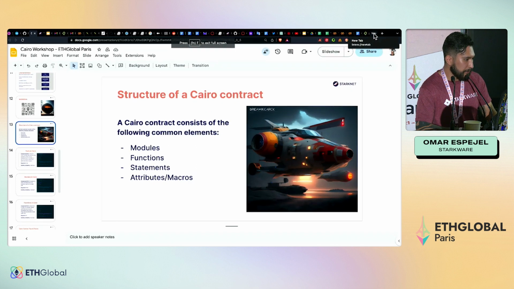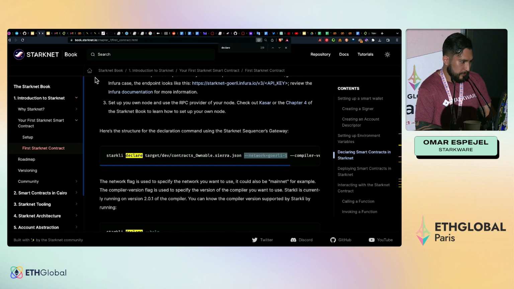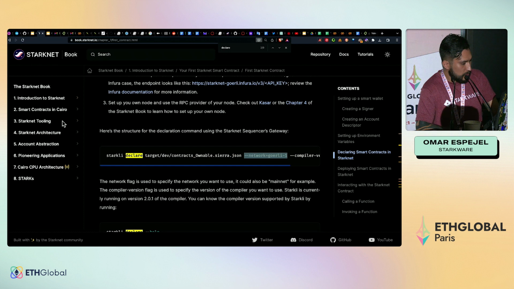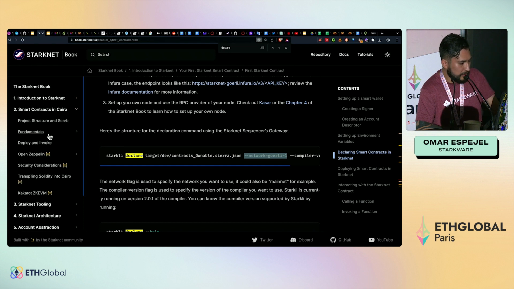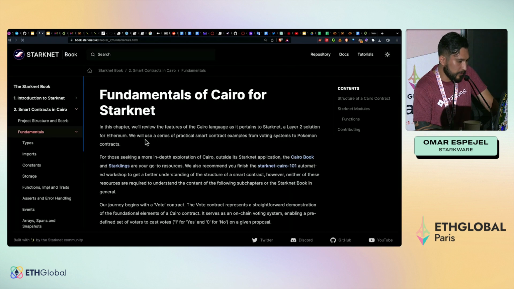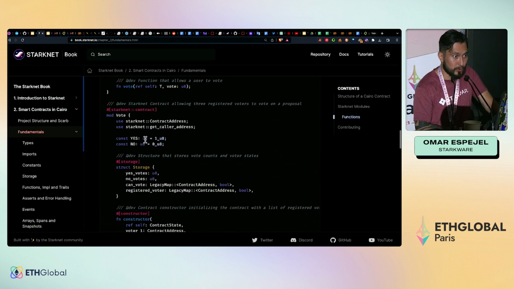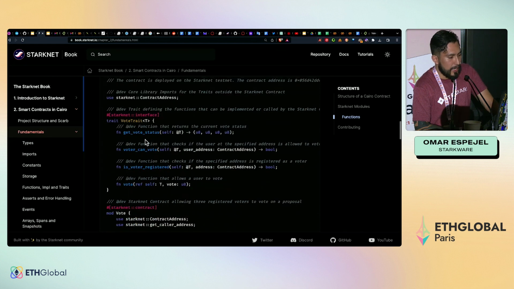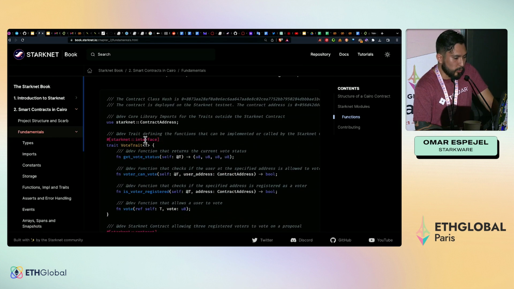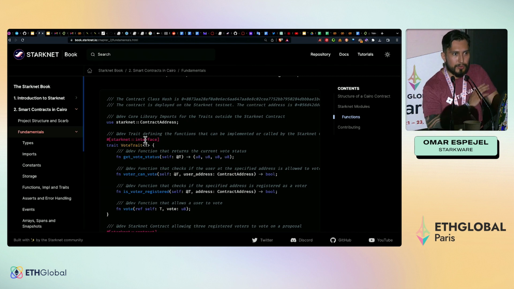If you go to the Starknet Book, the one you already scanned the QR code for, you will go to chapter number 2. Inside here, you will have the fundamentals of Cairo applied to Starknet, because it's different, right? And here is a small smart contract that will allow you to vote. It's a voting contract, just an example. But this example will get you going.